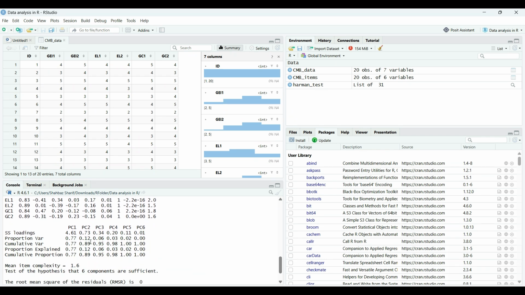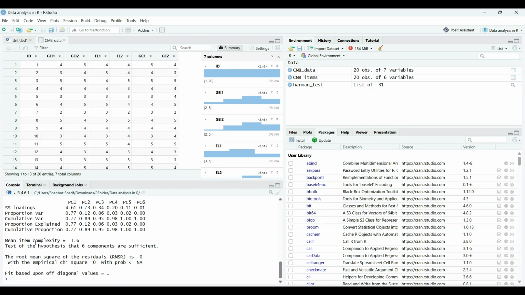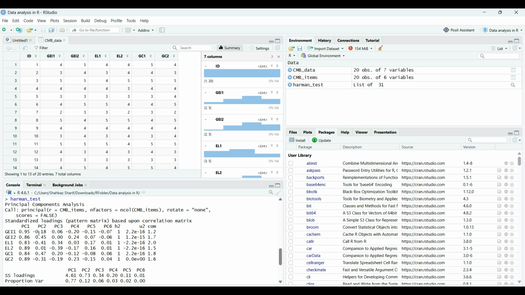On the other hand, we also see the loading, proportion variable, cumulative variable, proportion explained and cumulative proportion. So mean item complexity equals 1.6. The hypothesis is that 6 components are sufficient. And the root mean square of the residual is 0, because the value of RMSR should be less than 0.08, with the empirical chi-square 0. So in this way, we are concerned with the factor loadings and all factor loadings are higher than 0.7.